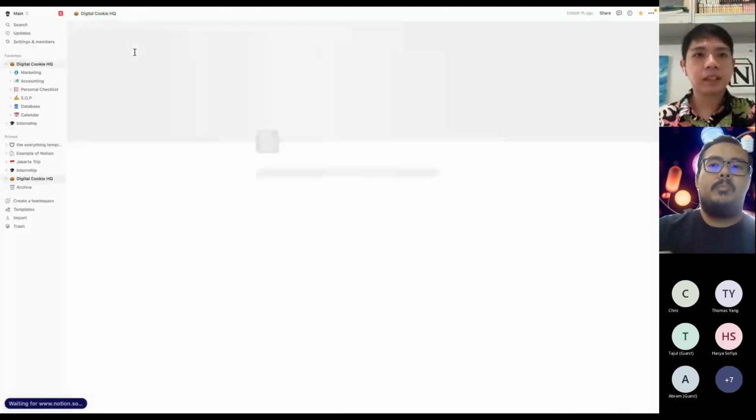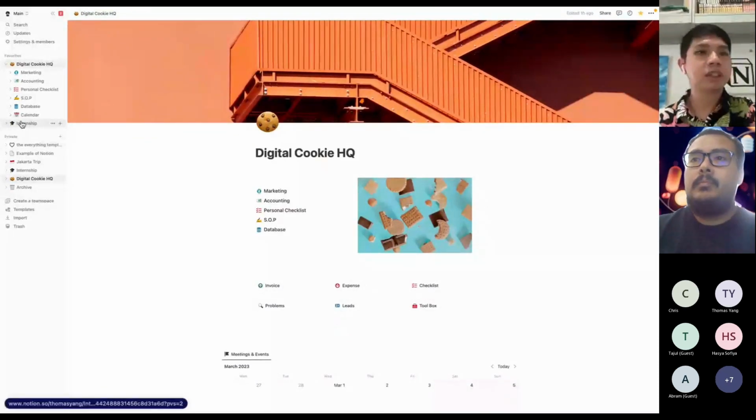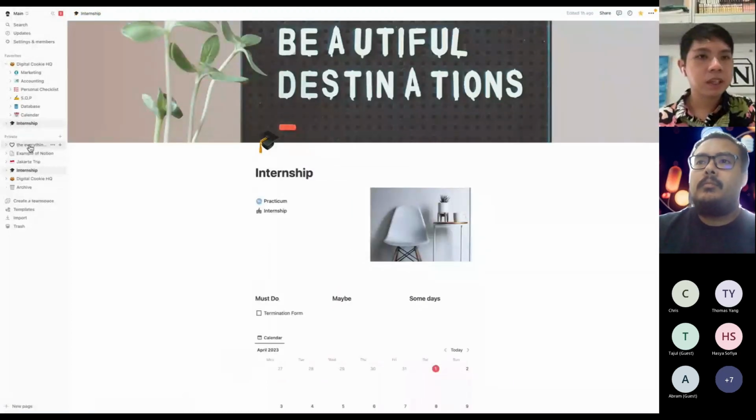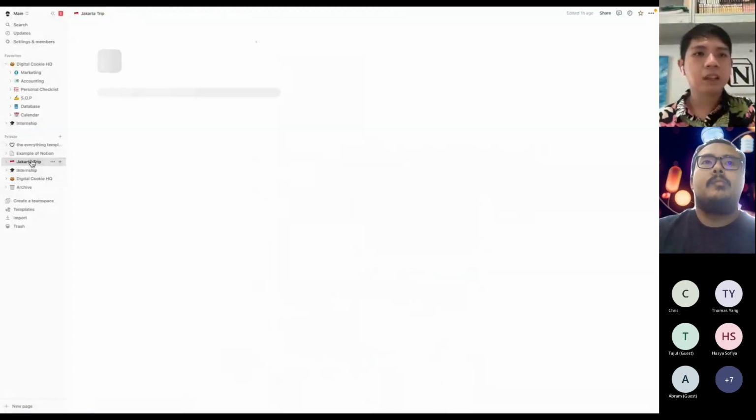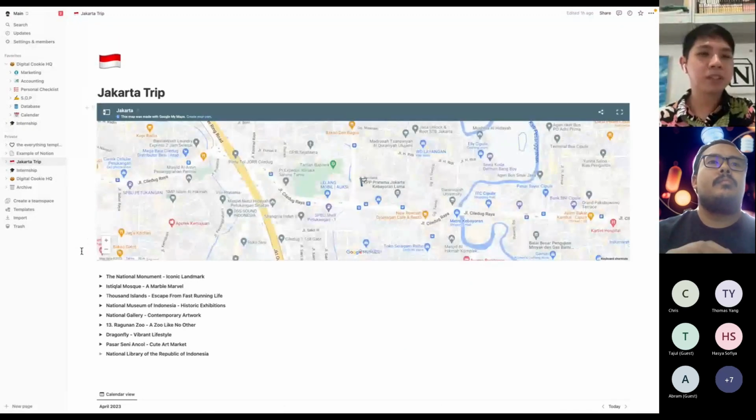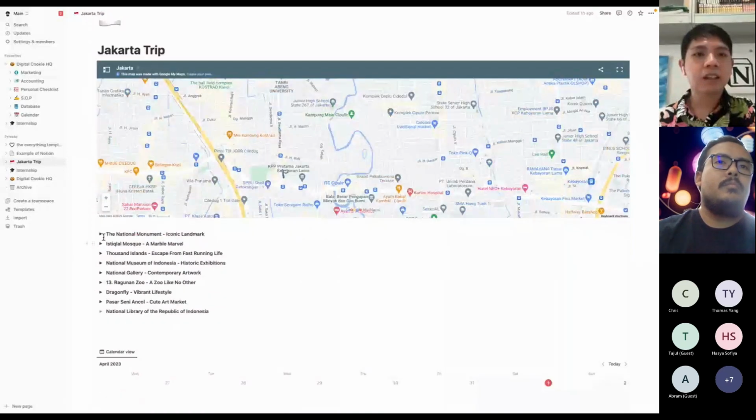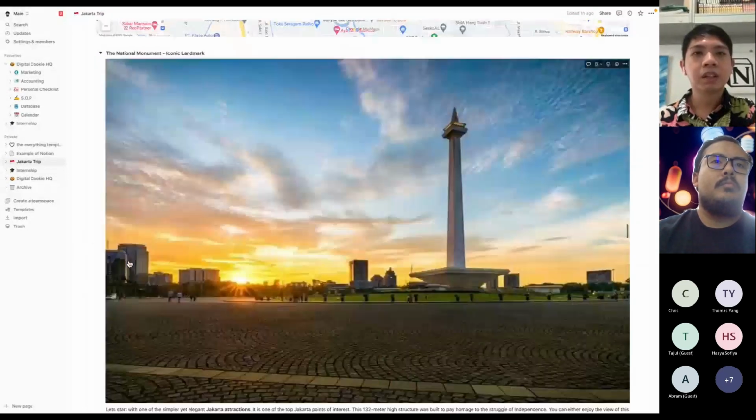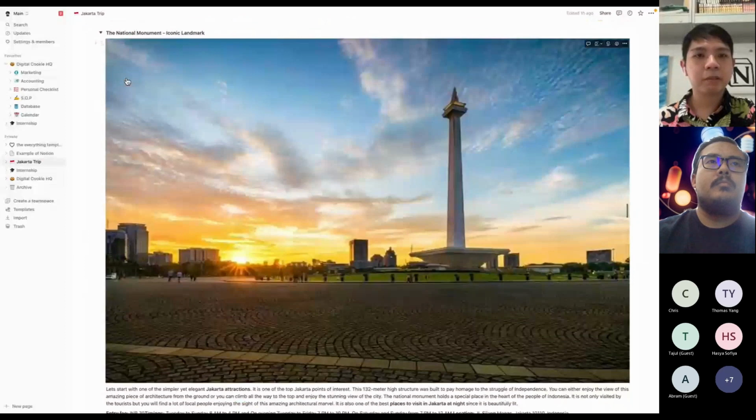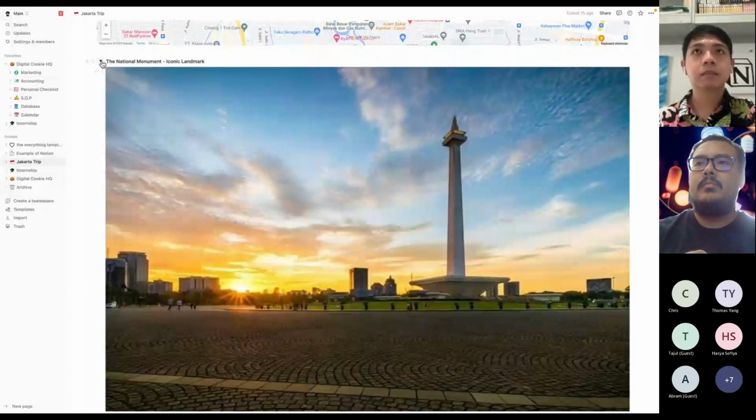Okay, so this is one of the examples. And then maybe for more personal use cases, let me just show you a more fun one, less serious. Lately I've been planning a trip to Jakarta. So this is how I can embed a Google map here. This is just a map of Jakarta. And here are some lists of ideas of places that we want to go, like the National Monument. We just copy and paste from the websites, so we can have some information here.